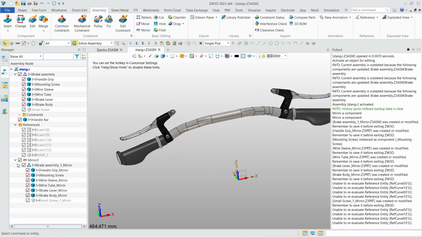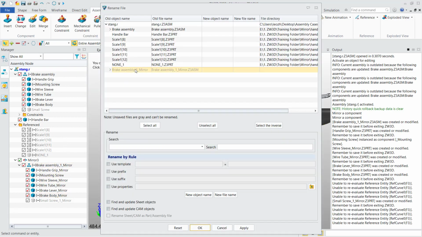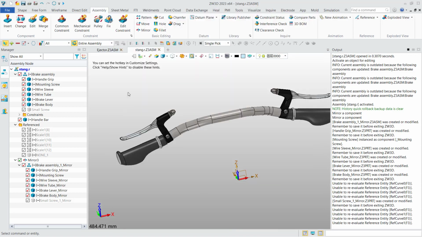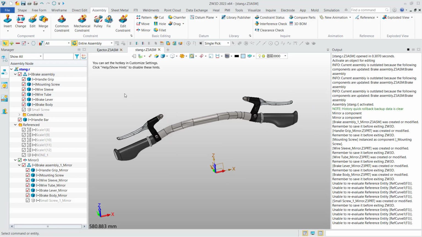And it will actually create a new assembly and the components here. If we check the name file, here you can see there will be new files created. Right? It's not the same file. So this is about the mirror, position mirror and the true mirror.